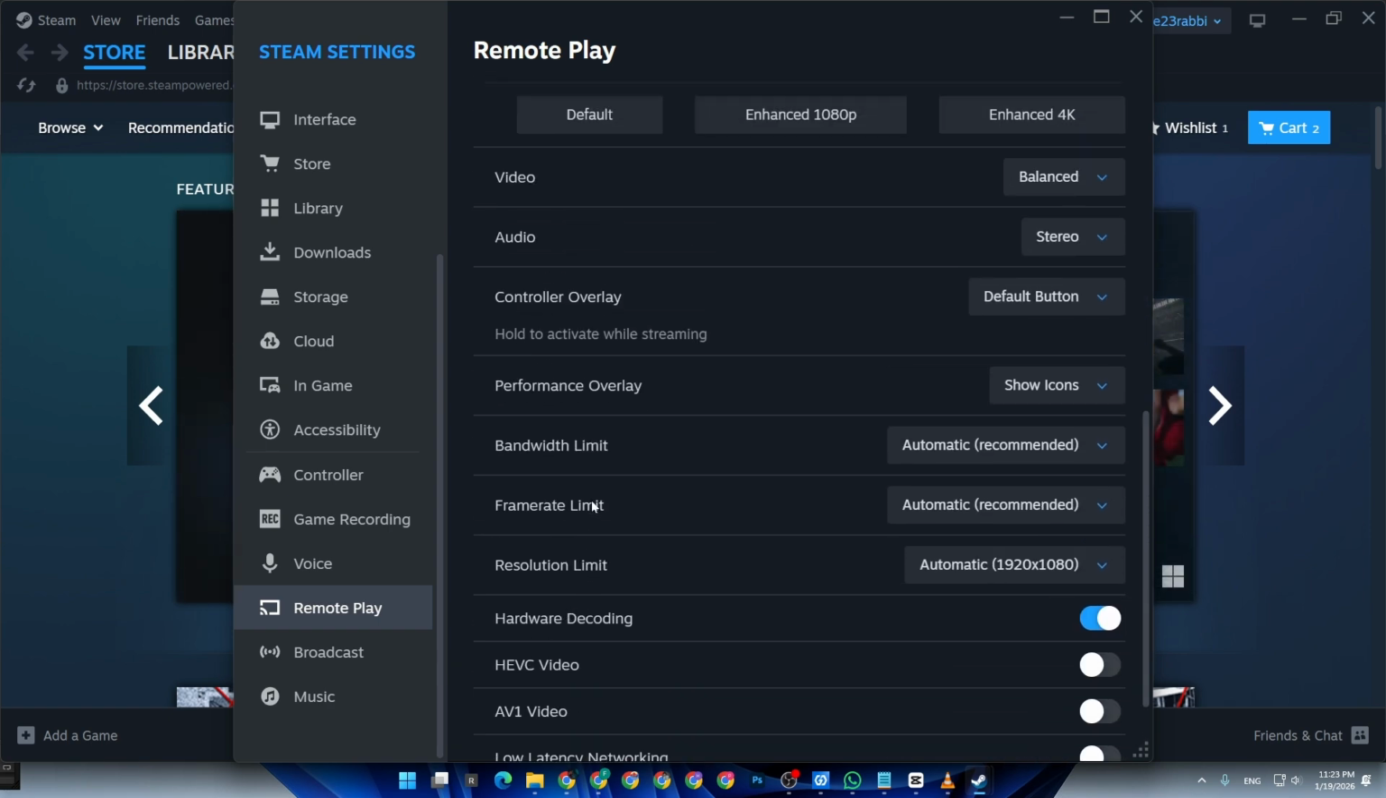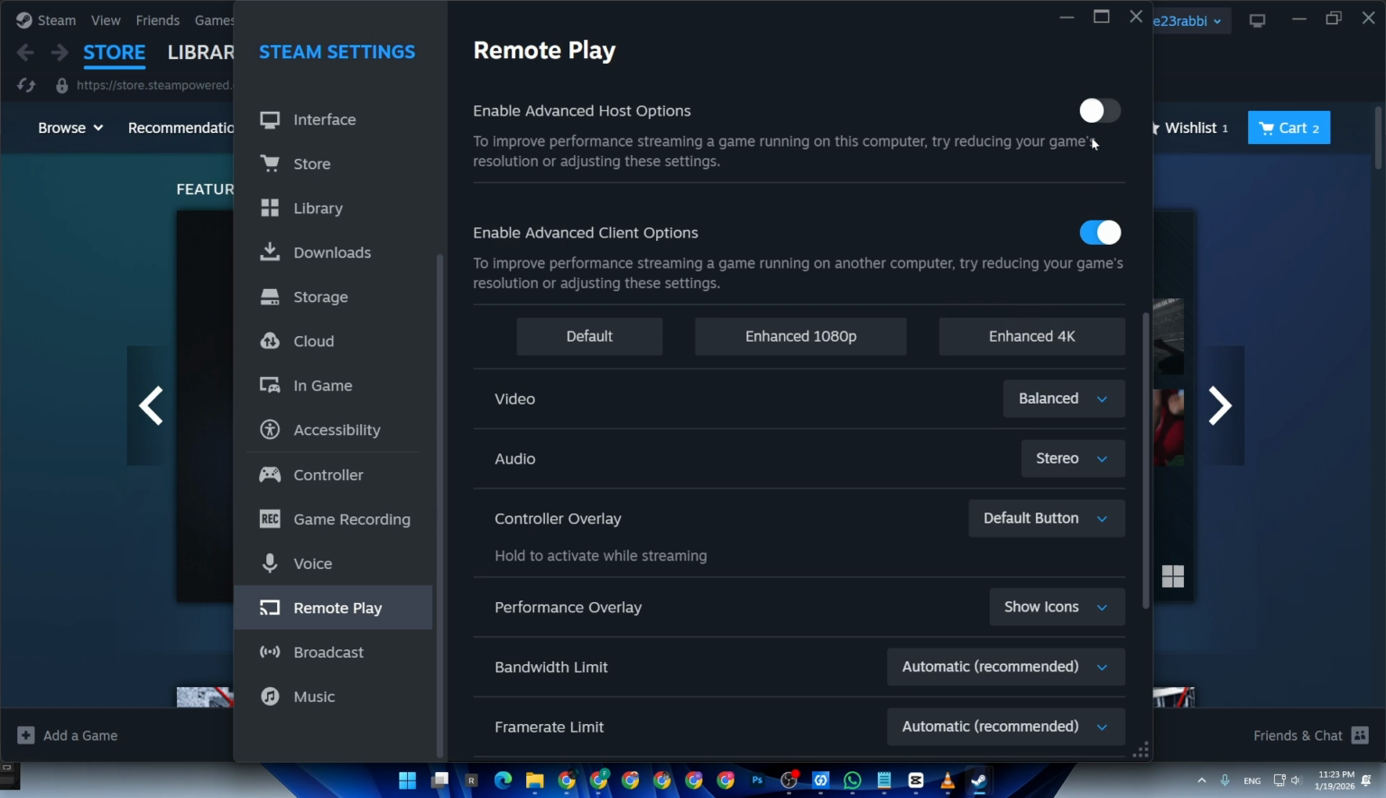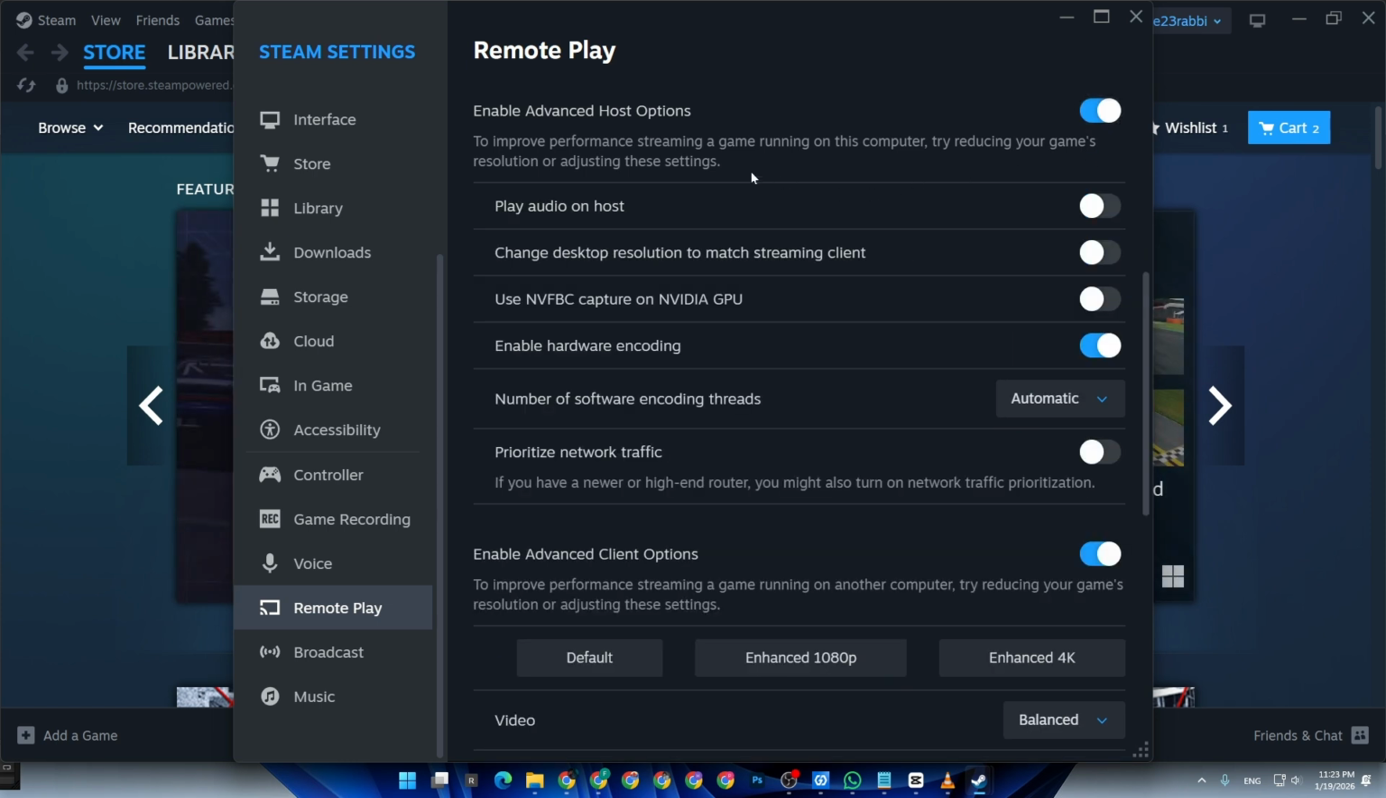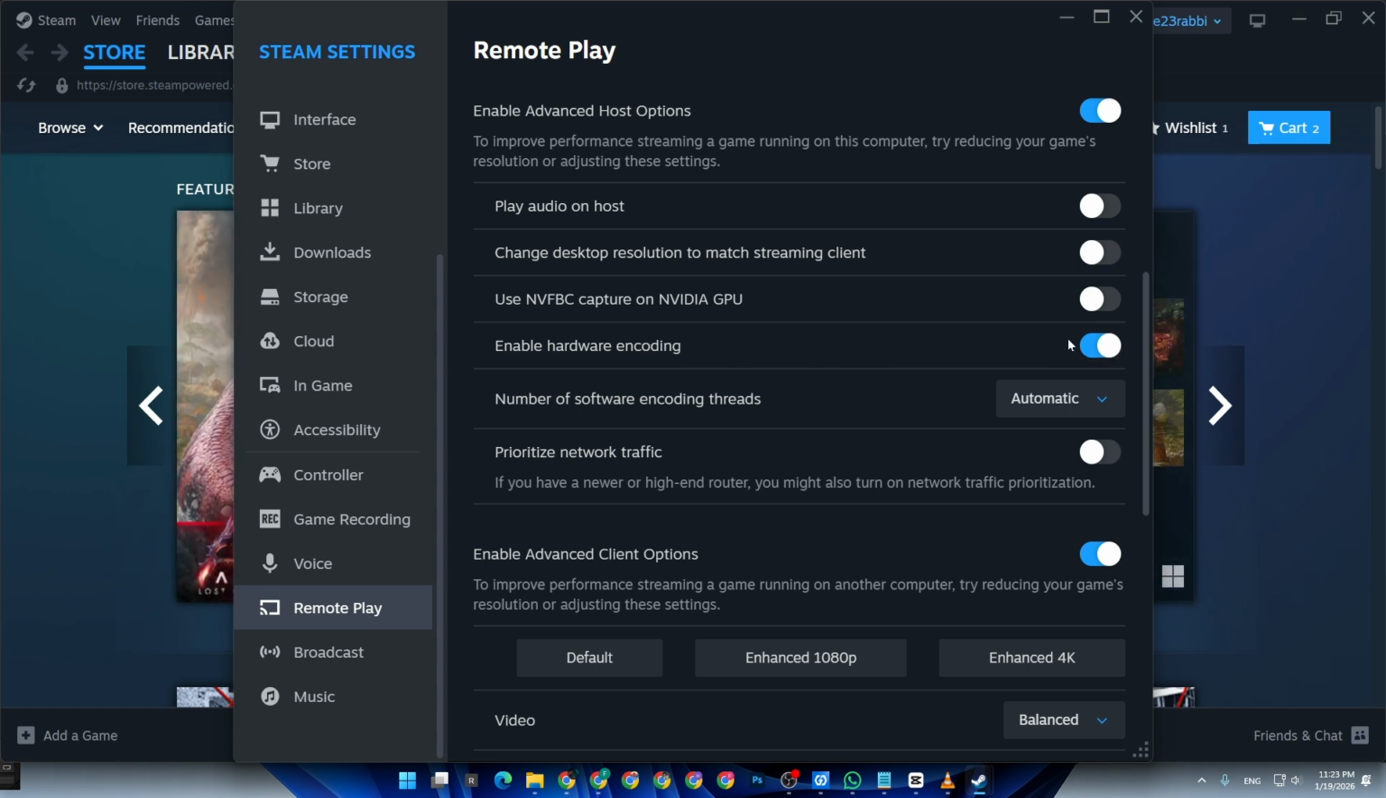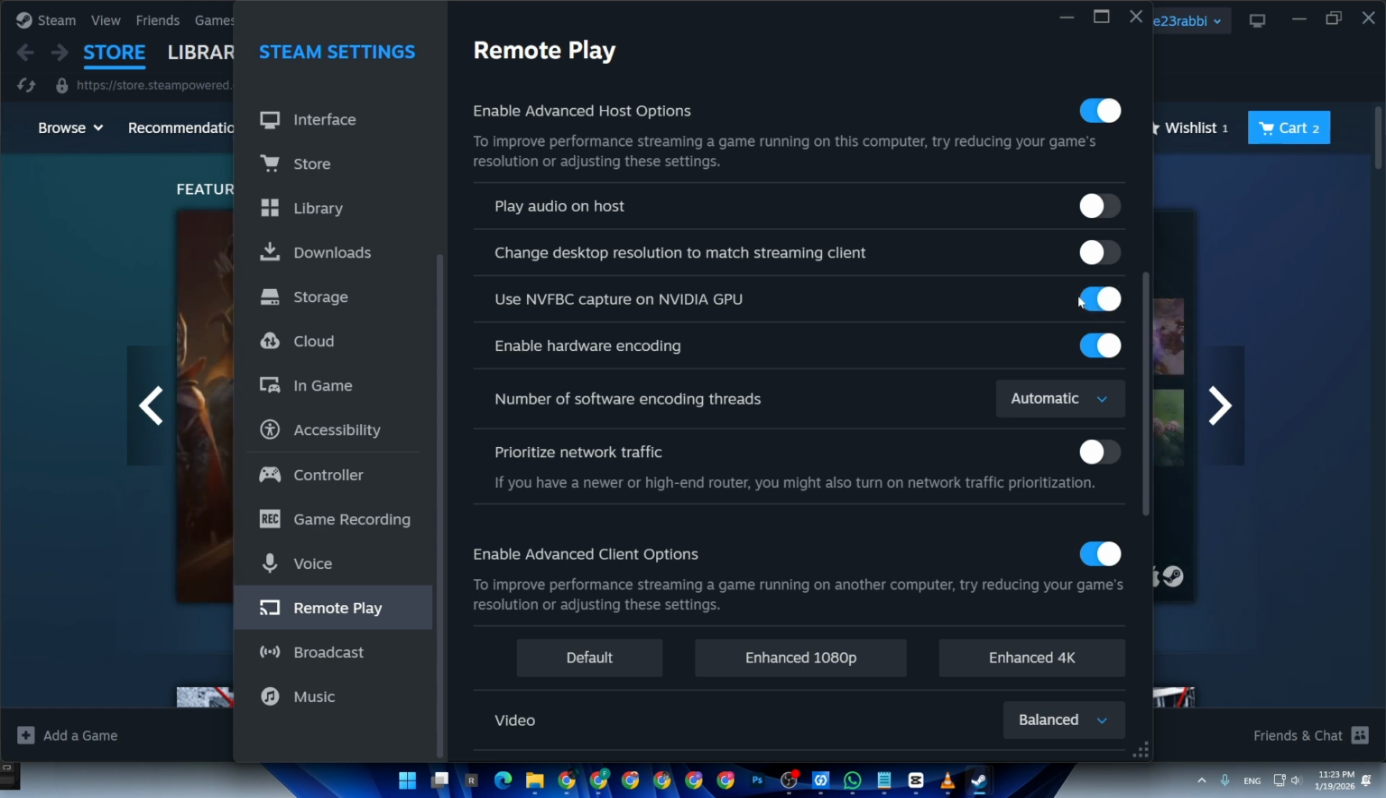Now go back and click Advanced Host Options. Turn on Enable Hardware Encoding for smoother streaming. Also enable Use NVENC, AMD, or Intel encoding if your GPU supports it. For the best experience, connect both devices using Ethernet instead of Wi-Fi whenever possible.